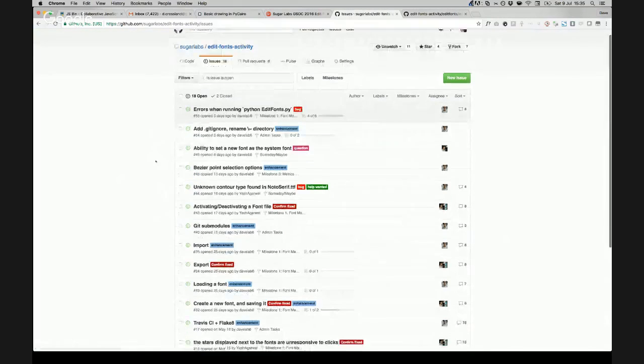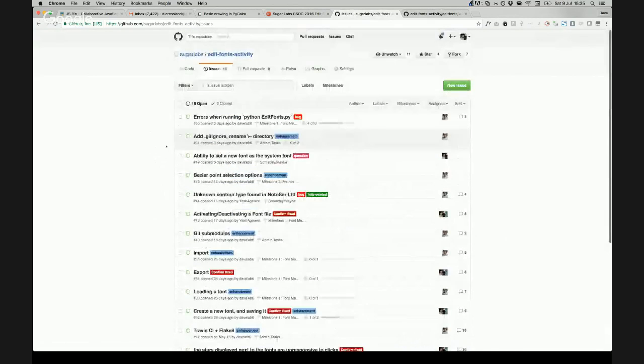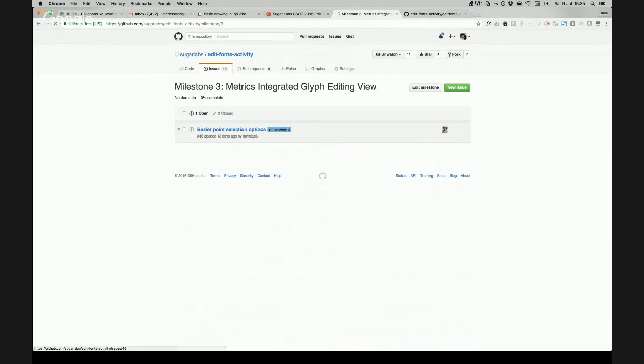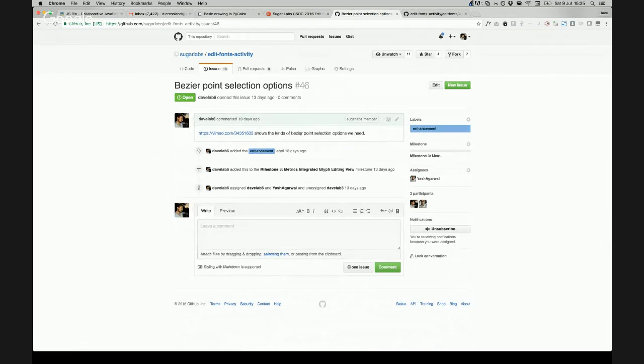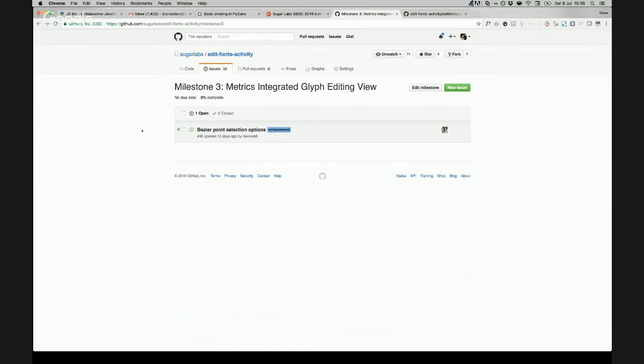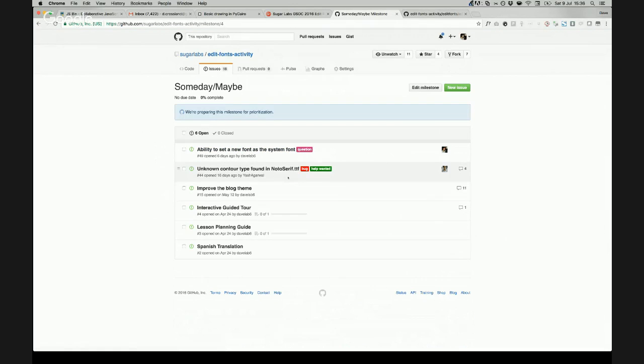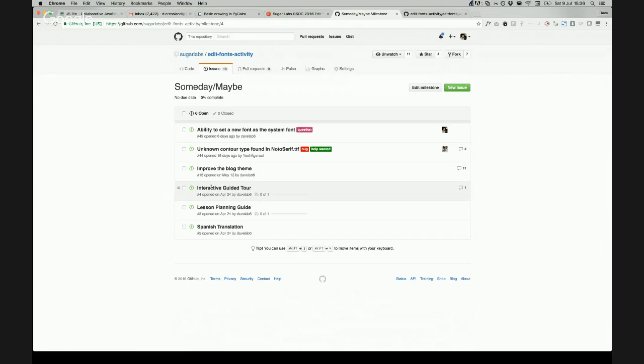And then the issues, I think that these are also fairly well organized. We've got these milestones, and so we don't have anything here in the metrics integrated. We've got kinds of Bezier point selection we can do, but that's definitely something that I see as a deluxe thing. And then we've got someday maybe stuff, a bunch of things that are just nice ideas that we could do at some point, but it's not super important that we do them straight away.